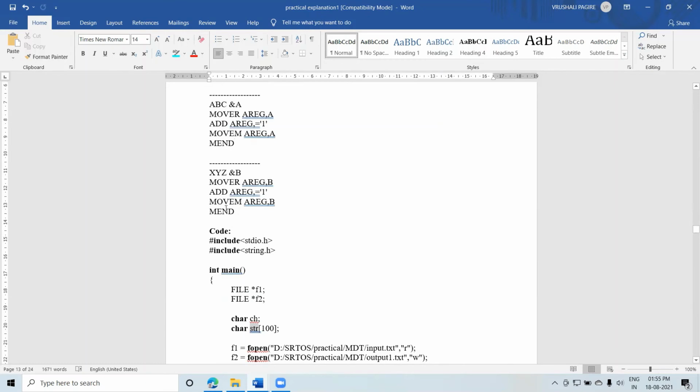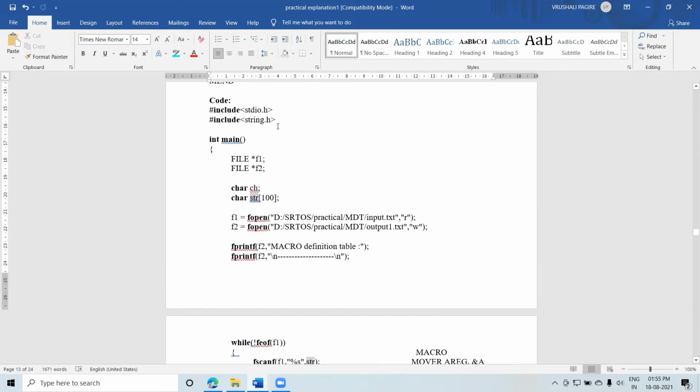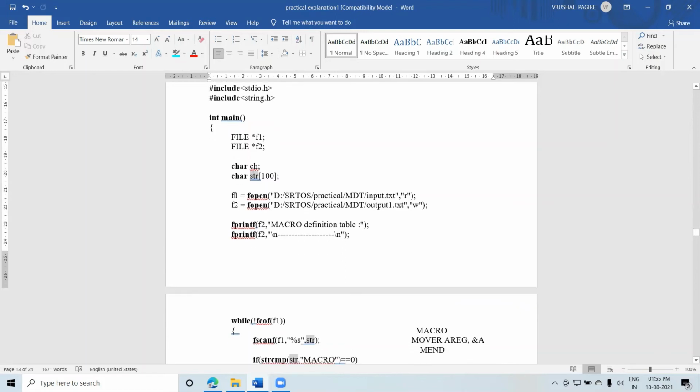Again, it is a 5 to 6 line code. First of all, add these header files. Next, the main function. Again we will use two files, your fp1 and fp2. One is your read file, the second one is your write file. The characters and the string I have just declared here. Then F1 and F2, one is for reading. The same program you can use for both programs, ALA and MDT.